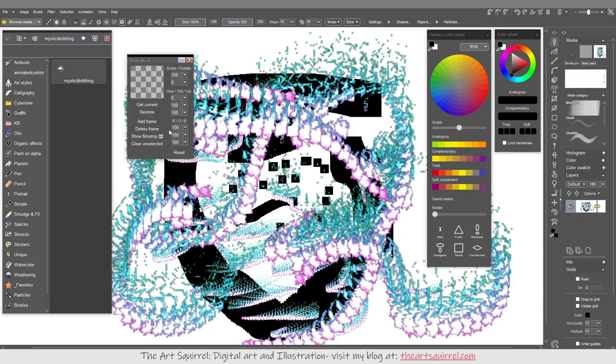So I click the store brush option. I can see that all the keyframes are there in the timeline here, and I was just messing about with the hue saturation values here as well.